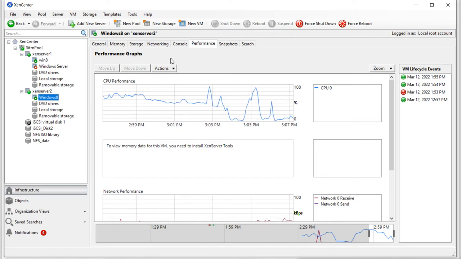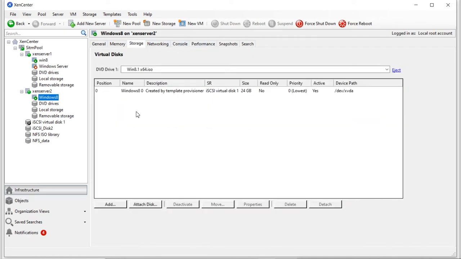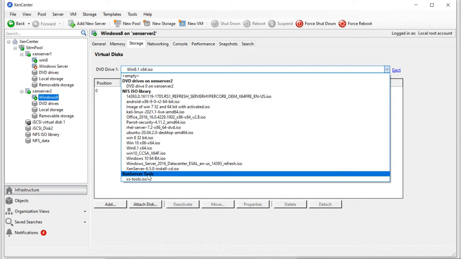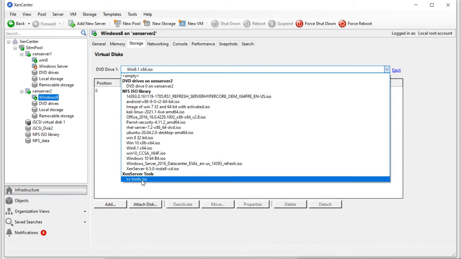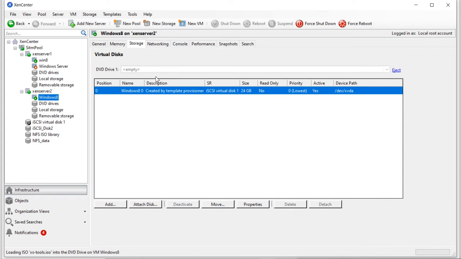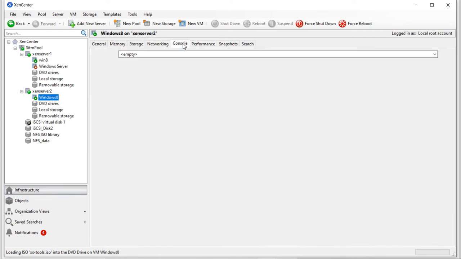For installing the XenServer tool, we have to add the XenServer tool ISO file into this virtual machine's DVD drive. This is the DVD drive of the virtual machine. We can drop down here and we can see the XenServer tool ISO file, so we should select this. Now when you select this, it will appear in your virtual machine.